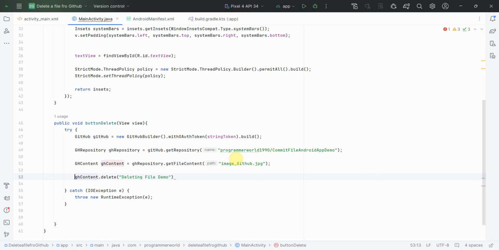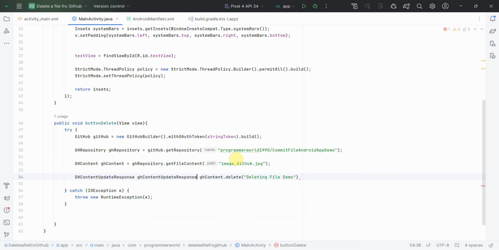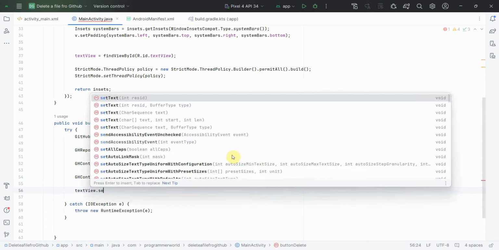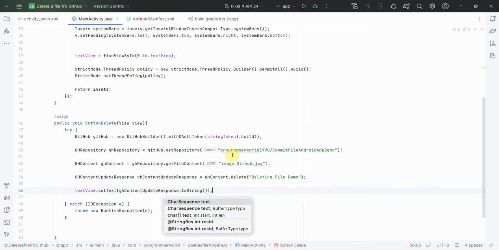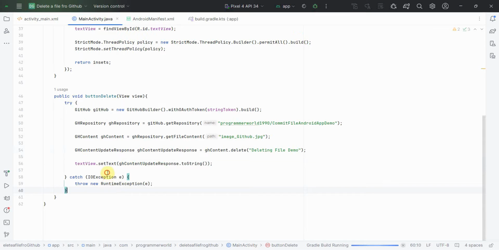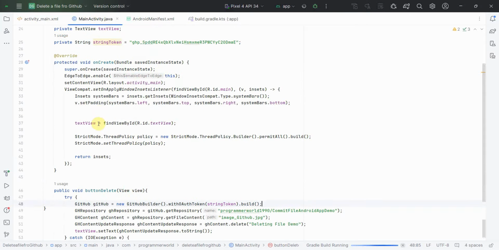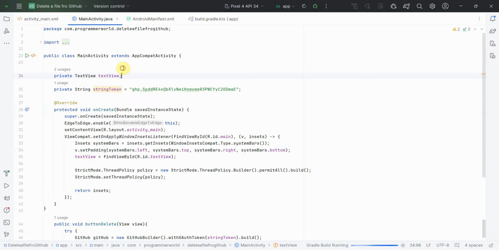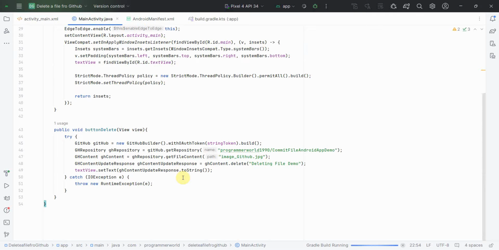Yeah, and probably I can capture the output of this in a GHContentUpdateResponse, and then I can print this in my text view, toString. That's all, I think. Yeah, now I'll run this app in the emulator and see how it comes up. So I'm pausing the video and I'll resume once it comes up.